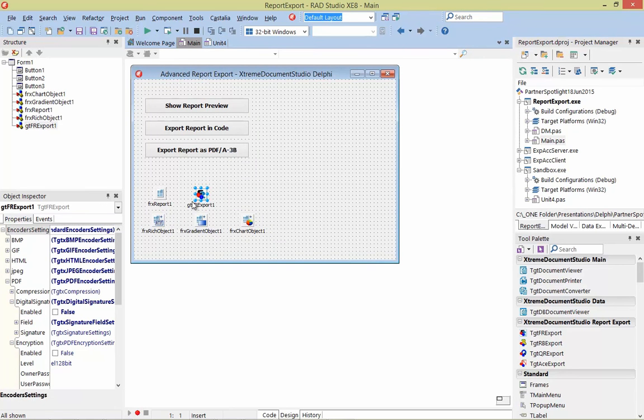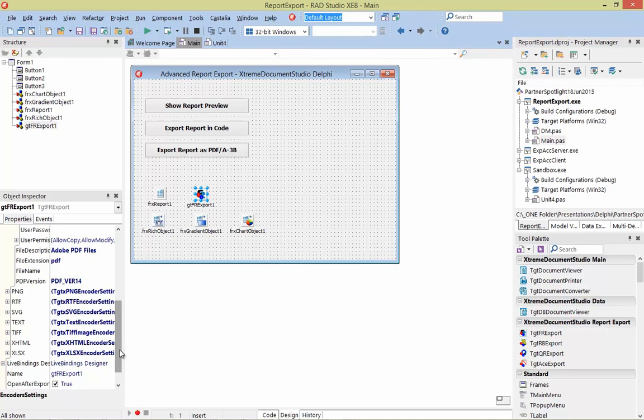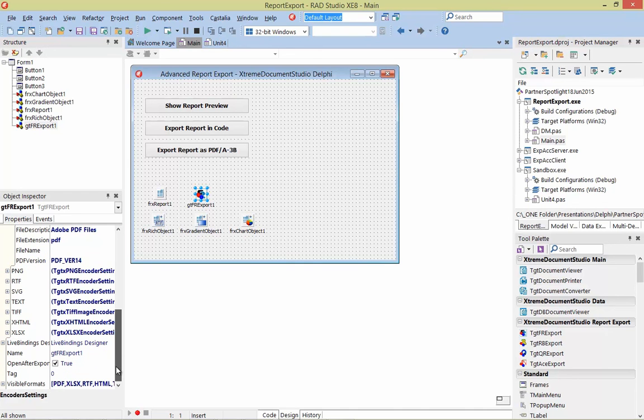With Extreme Document Studio, for whatever we need to get done with FastReport exporting, there's only one component we need to talk to, and that is the FR export component. The FR export component interfaces with FastReport to manifest the exporting options in the report preview. And we can select the format that we want to export to from the Save As option.